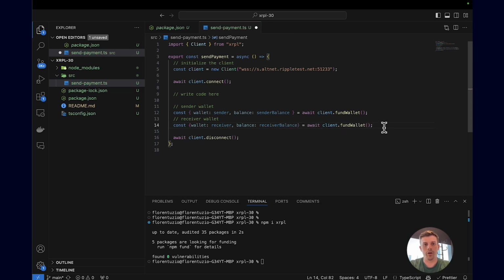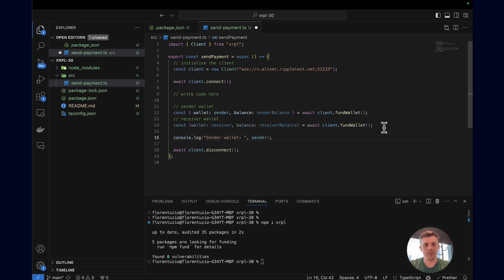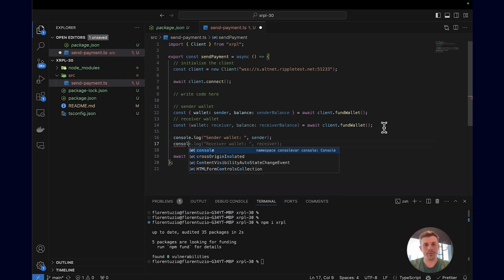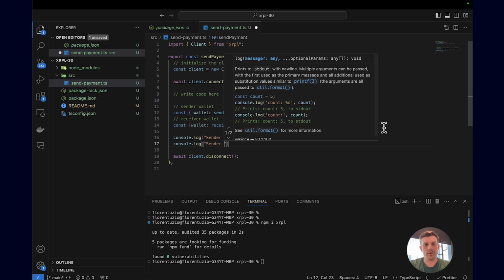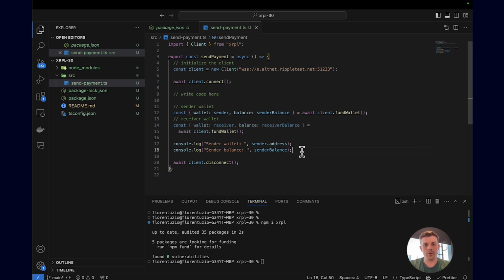And we can console log this to show you that this is working well. Console log sender wallet, and console log the balance, senderBalance. Here I'm going to show you the address of the wallet that we created, sender.address. Let's do the same thing for the receiver: console log receiver wallet, receiver.address, and same thing, console log receiver balance, receiverBalance.